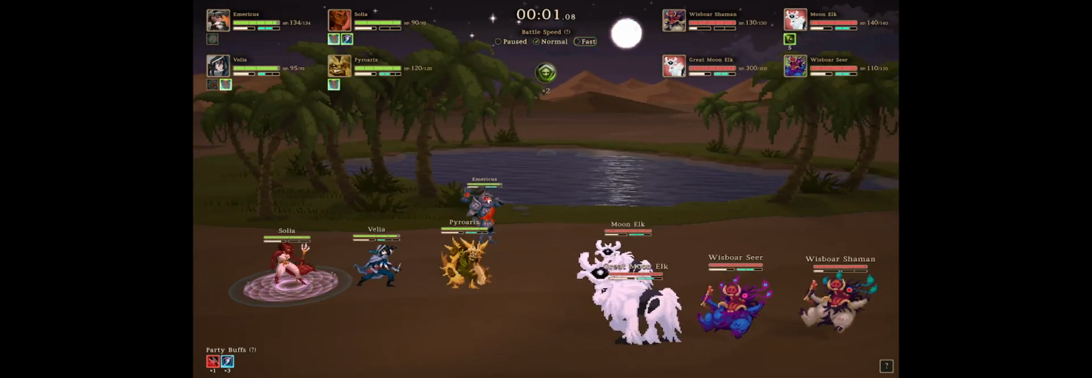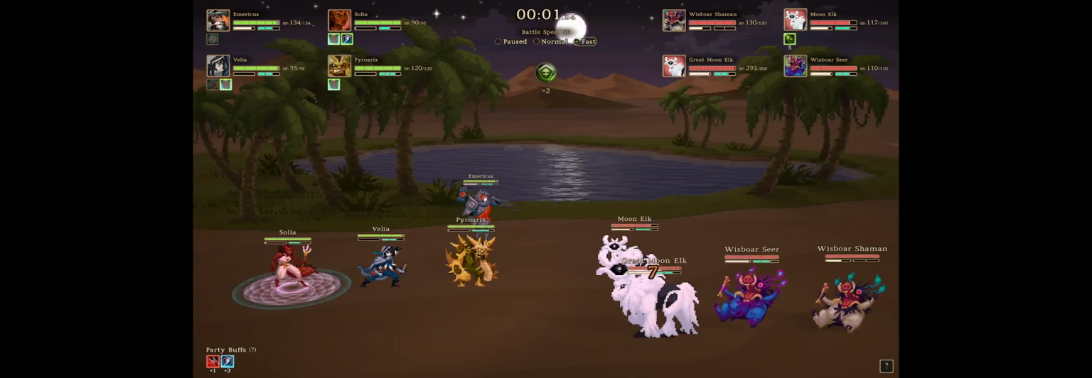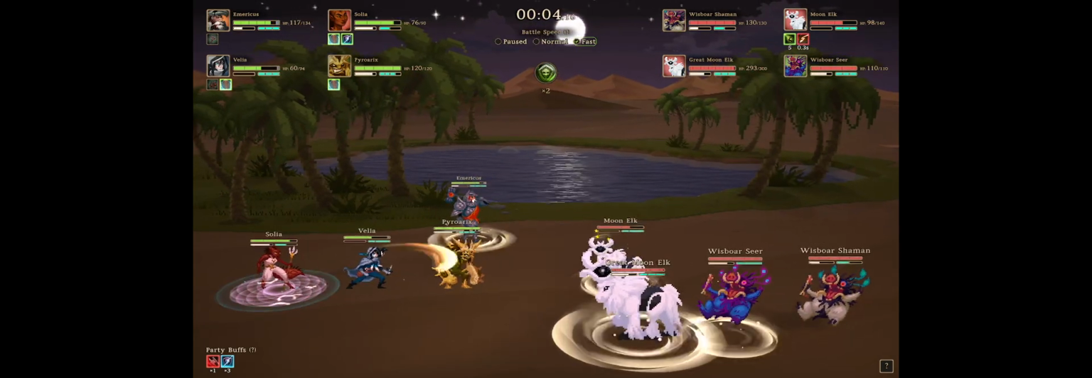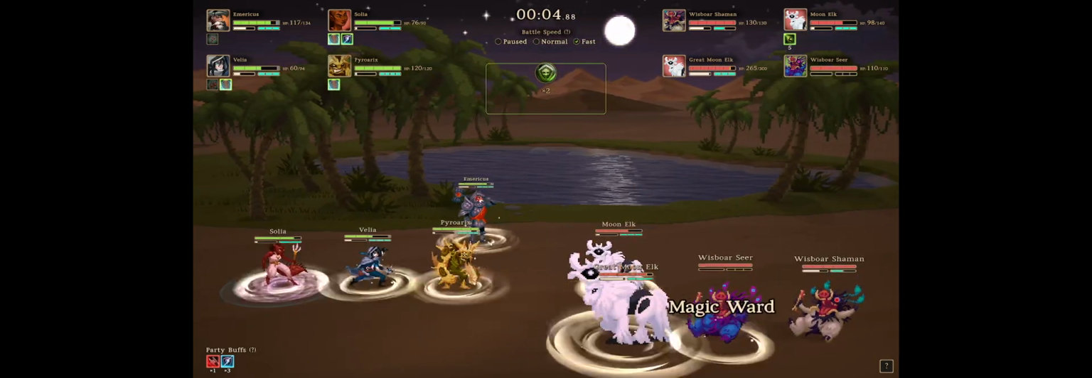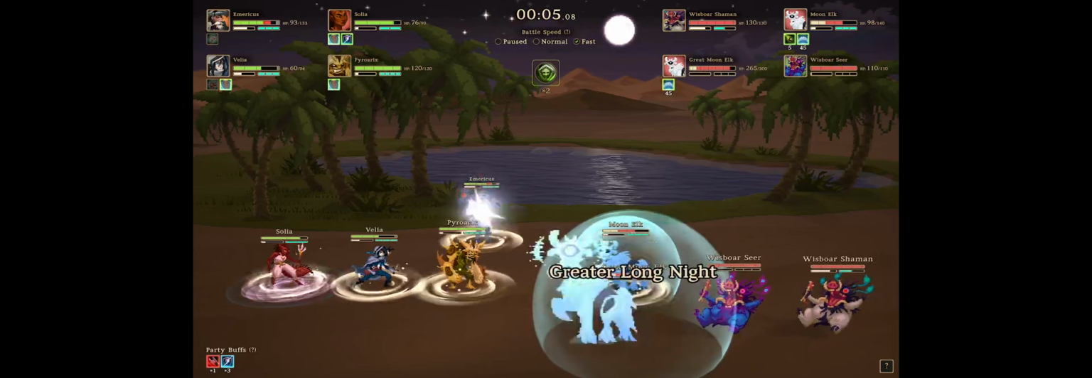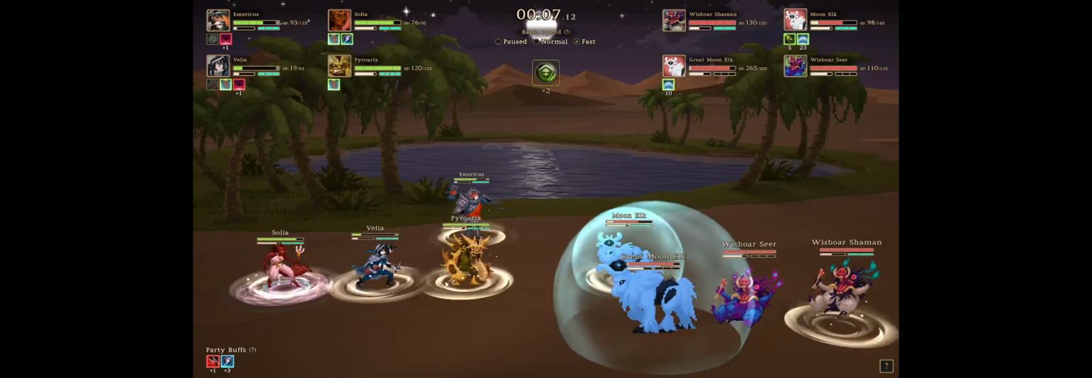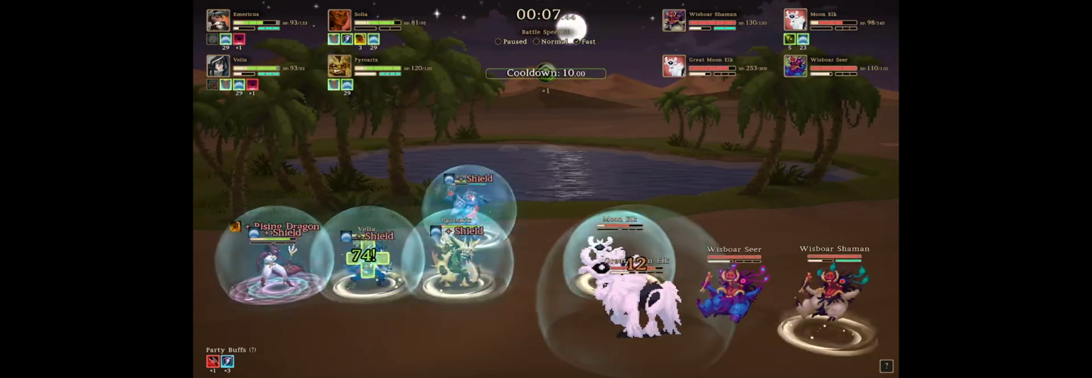Fast. Guild master skills. Battle speed set to fast. Check. Toggle. Velia's health below 70%. Oh dear. Guild master skill. Great moon elk uses greater lunge. Americas. Velia's health at 20%. Solia uses sacred shield.